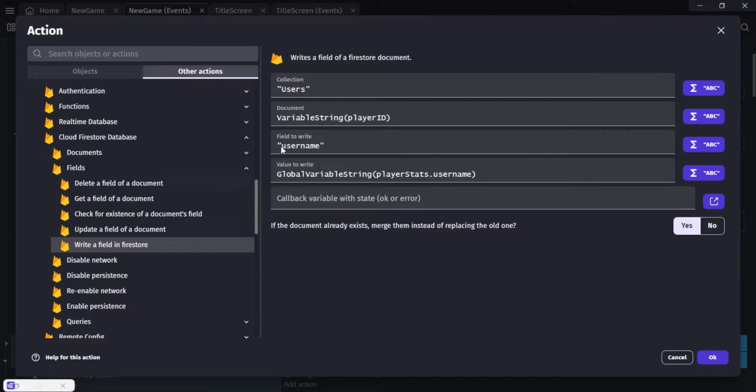Here's where you put the name of the collection in your Cloud Firestore database you want to store this information. In this case, it would be the collection named users. Everything is case sensitive and it must be wrapped in quotations. This value here directly calls the variable I loaded and stored earlier to retrieve the Firebase UID of the player.